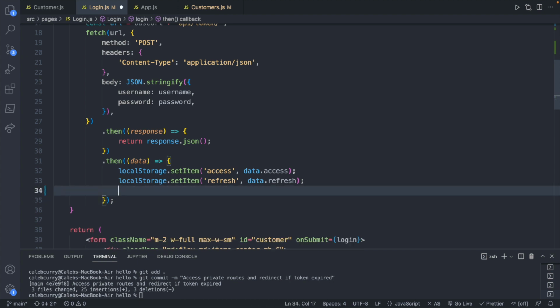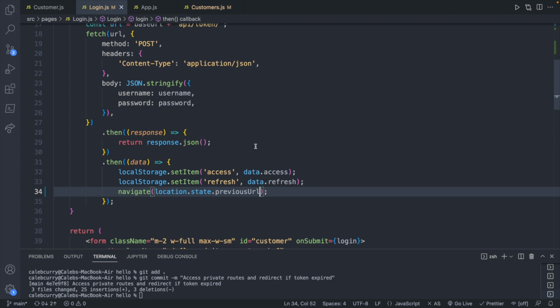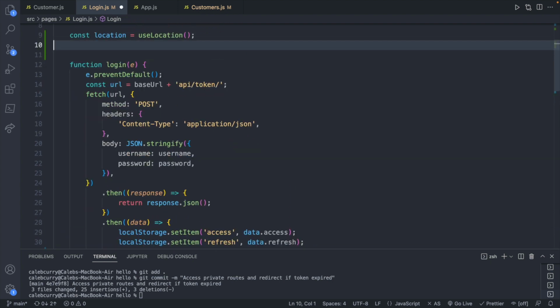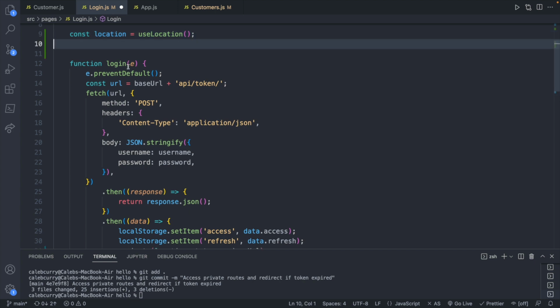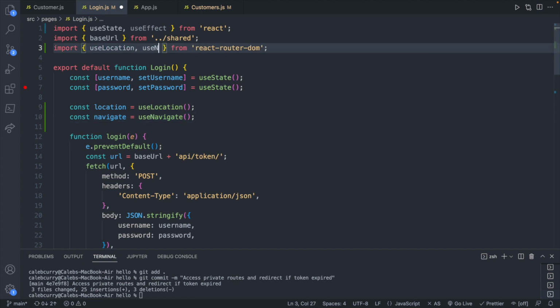We're not going to need that console log anymore, but we are going to navigate and pass in location.state.previousURL. That should do the trick. We can get rid of this useEffect. That was just for demonstration purposes. And the last thing we're going to need to do is create a variable for this navigate. So we'll say const navigate equals useNavigate, which we'll need imported from React Router DOM. Now everything should be wired up.